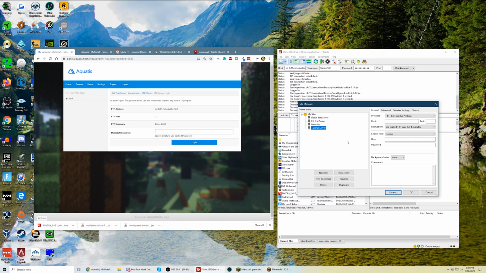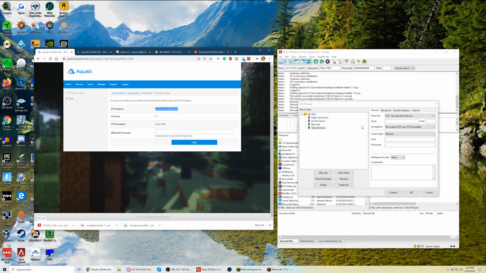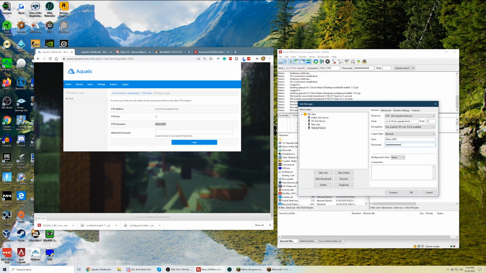Now I'm going to wait and give you guys a little bit of time to actually do this yourself. Alrighty, so protocol, just normal FTP, host is going to be the address. You're going to copy this, paste it here. Port is going to be 21 as normal. So username is going to be the username. So FTP username, you're going to copy and paste. Password is going to be your Multicraft password. Then after that, you're going to click OK, not connect, you're going to hit OK.